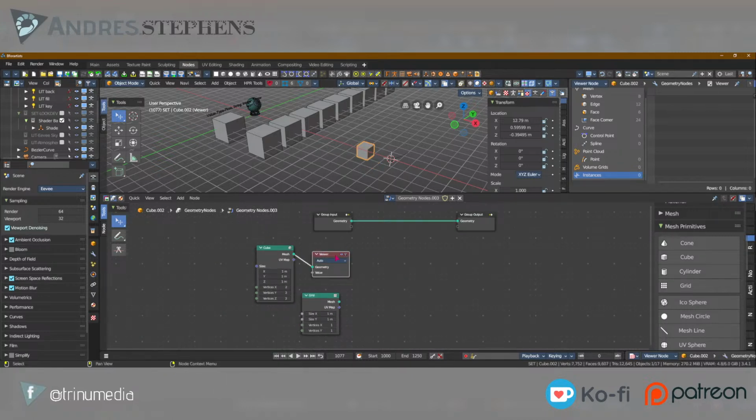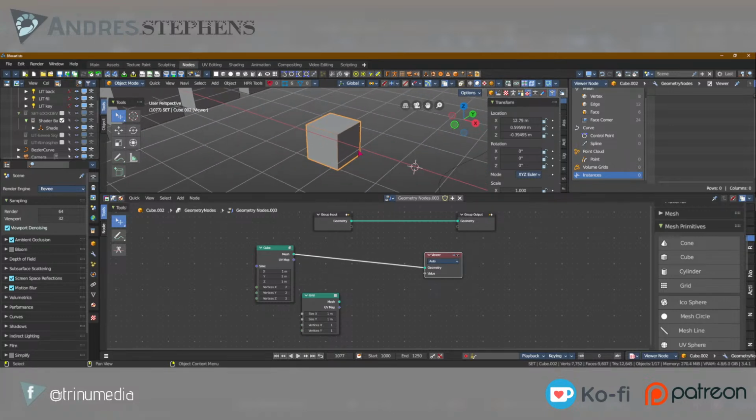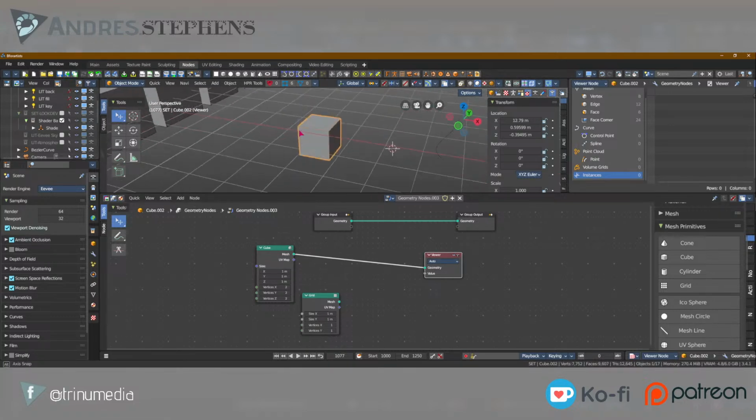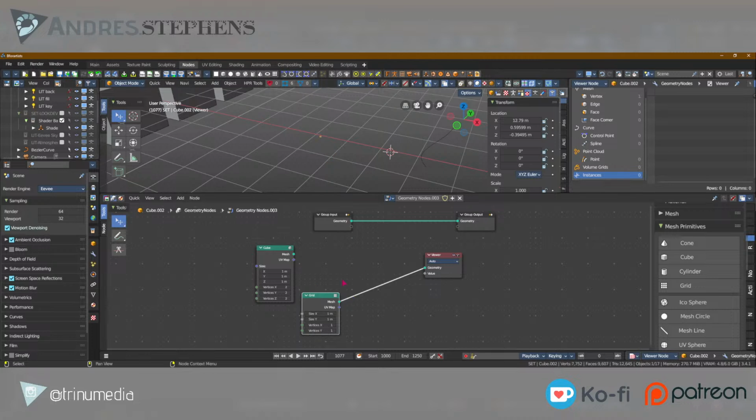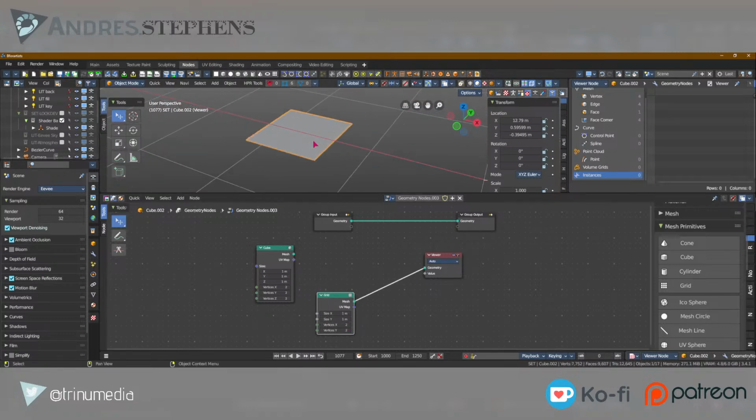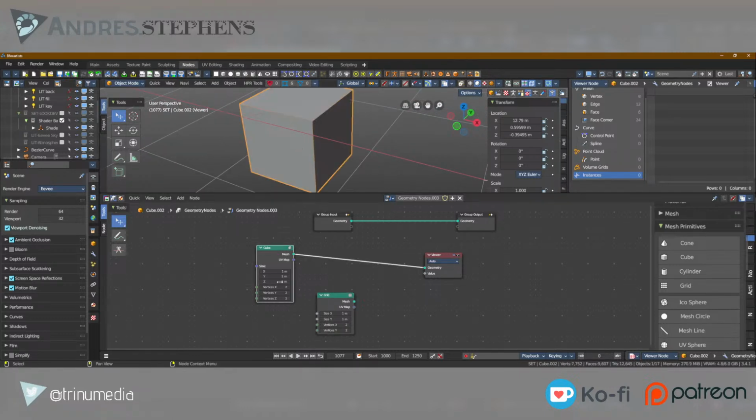If you have the Node Wrangler activated, you can hold down Control-Shift and click, and this will add a viewer. So we can see in the viewport that we have this viewer. We can have a grid. There we go. So here's the grid with 2 vertices wide, and here is the cube.